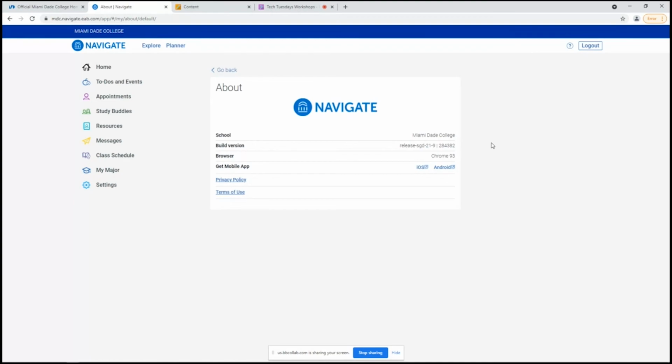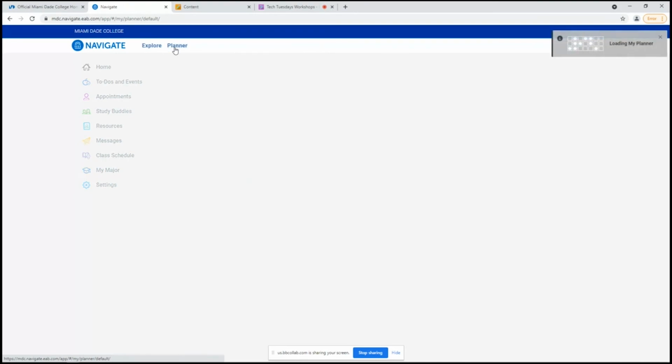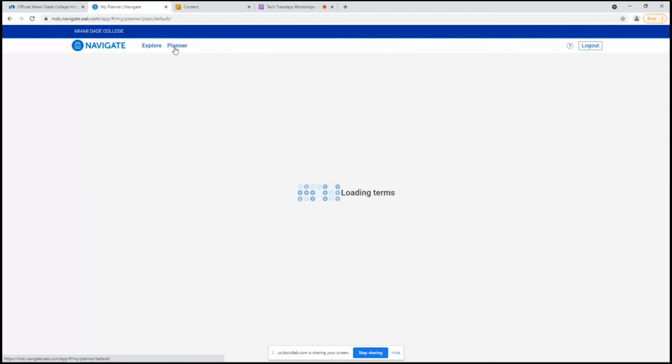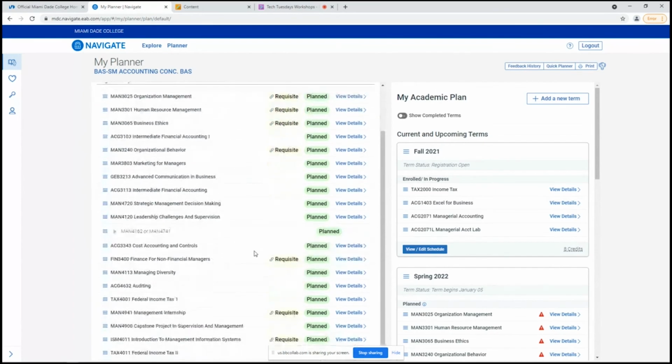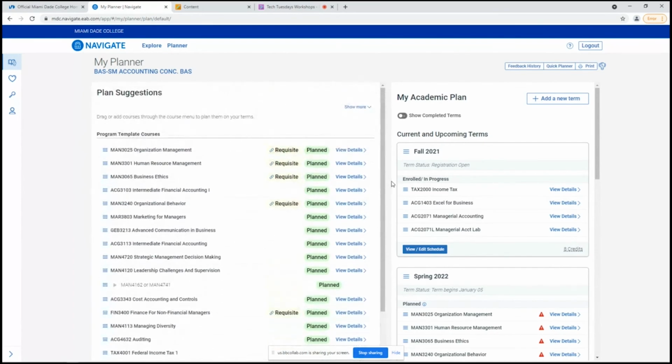And one last thing that I wanted to go over is, I'm not sure if you ever noticed, but here on the top left, there's a planner option. We can go ahead and click here. And I'm not sure if you ever heard of MAP, but this is actually your academic plan, which is what MAP stands for. And it actually shows all the classes that are required for the current major that you're pursuing. And it also generates an automatic academic plan for you based on those classes as well.